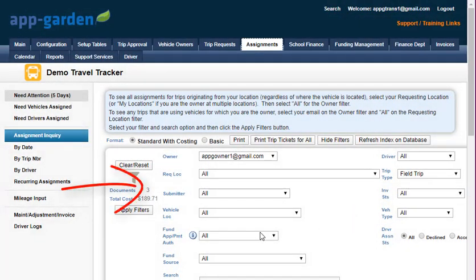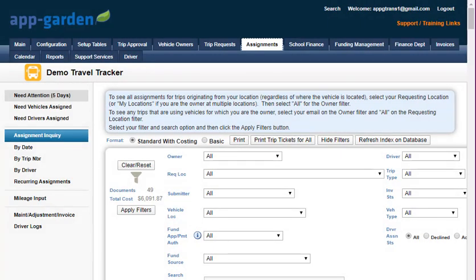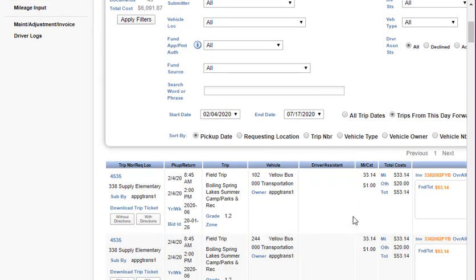The number listed above the Apply Filters button will indicate how many assignments meet the criteria selected. The total cost will be the total cost of the assignments selected. Remember, this may be a preliminary cost if the trip has not occurred yet and the invoice has not had any information submitted. To clear filters, click on the Clear Reset button. To see all assignments without setting any filtering, just click Apply Filters. When you scroll down, you will see a list of those assignments.